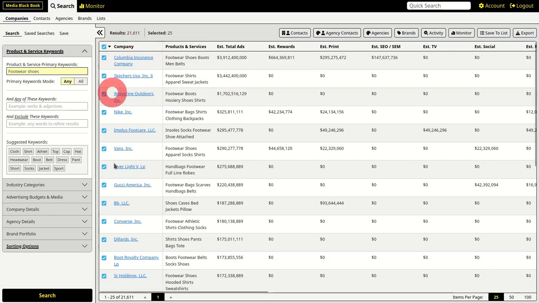So we've got a bunch of companies selected. We could bring back all the company contacts for these companies, or we could bring back all of the ad agency contacts associated with these accounts, or we could bring back a list of just the agencies associated with these accounts, or all of the brands associated with these accounts, or you could say pull up an activity search, which will show up underneath the monitoring tab here, and it will show you all the accounts that have activity.